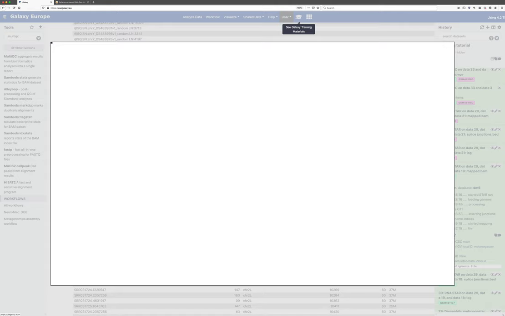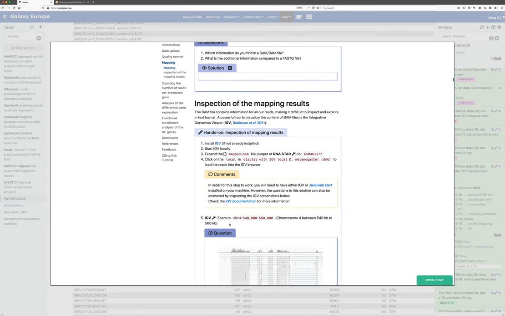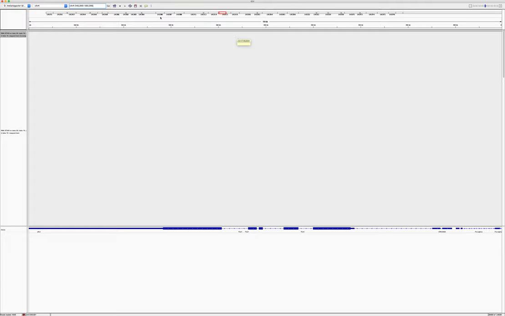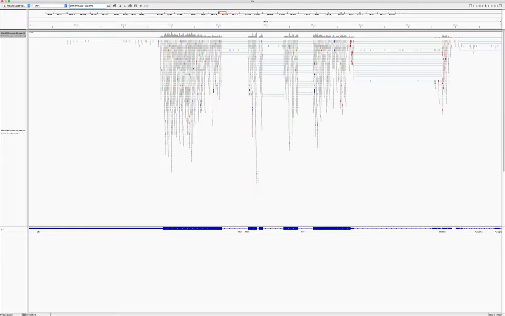If we go back to the tutorials on Galaxy, we would like to zoom to a specific location on chromosome 4. So please copy this text here, the chromosome 4, etc., and go back to your IGV. You can paste this location on the top here, and it will go directly to the specific region. So you can see exactly the region that we want to display within IGV from the tutorial.